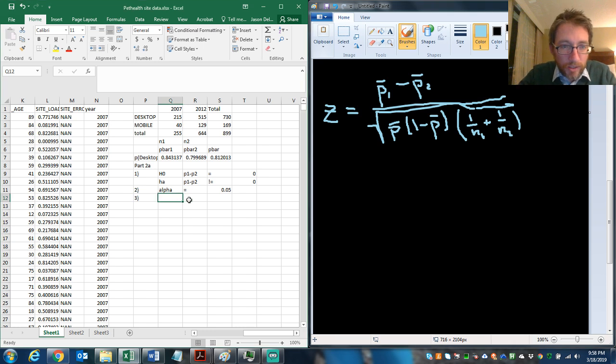Okay, in here what we need to calculate this, we already have P-bar 1 and P-bar 2, so we can calculate a z-numerator. That's going to be the difference between P-bar 1 minus P-bar 2. So that's our z-numerator. And then for our denominator, we're going to need P-bar, which we already have. I'm just going to pull it down here to make it a little more convenient. Then we need 1 minus P-bar, which is 1 minus this.